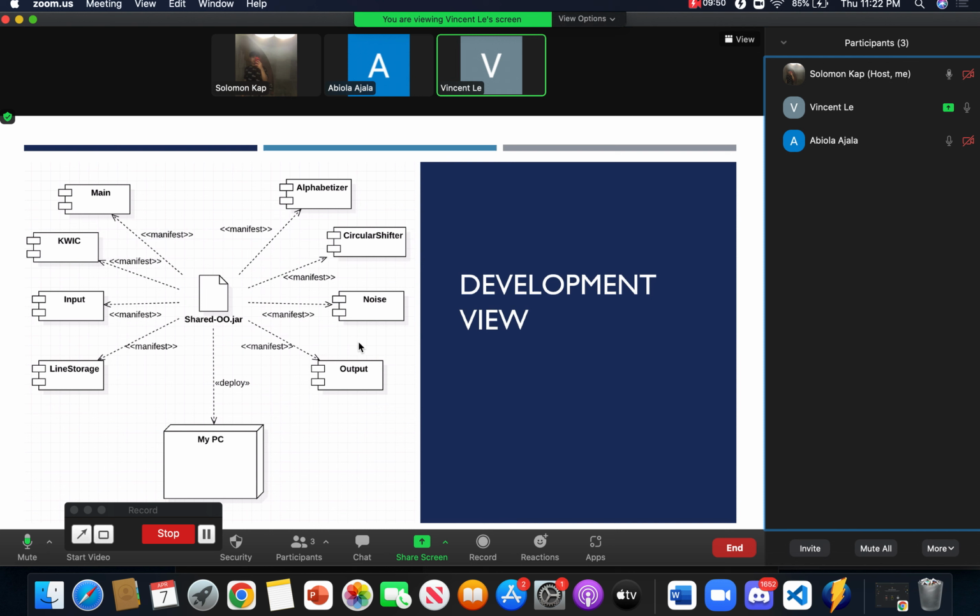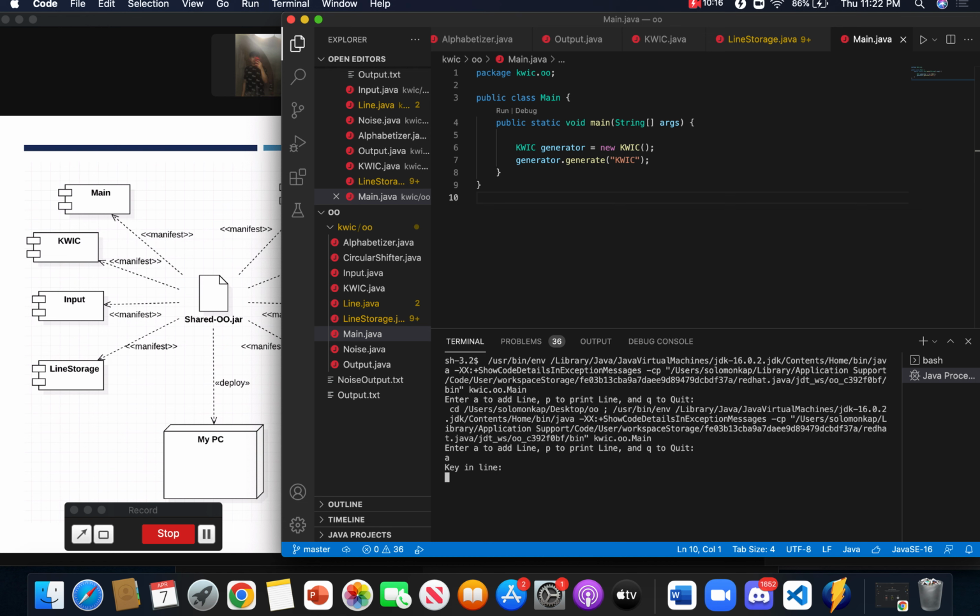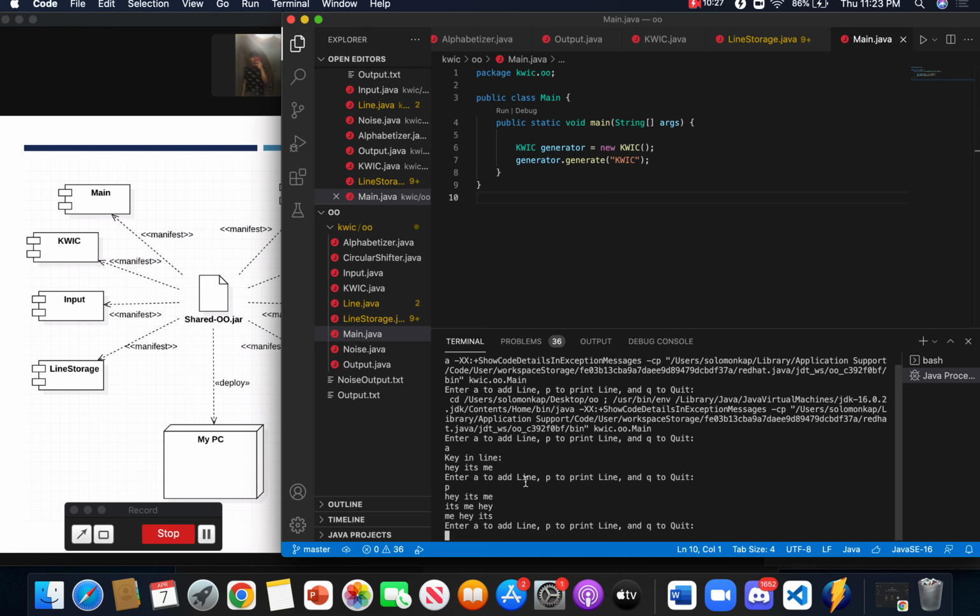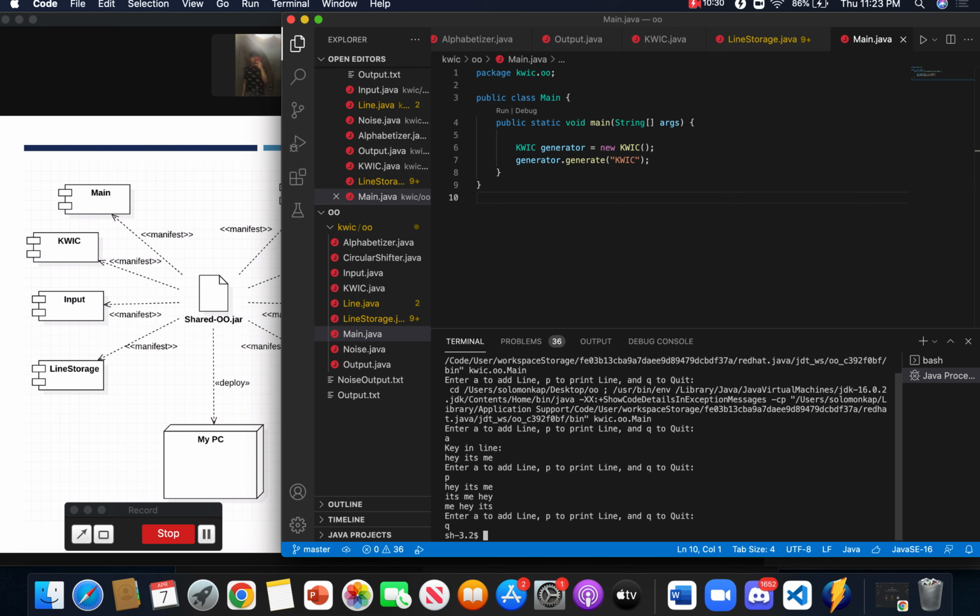So I'm going to run it, and like I said, we can add a line by pressing A, and then let's say we add a line, hey, and then we just enter it. Let's say we print it, it will circularly shift and alphabetically shift that, and then we just press Q, it will quit. And then also if we want to block out any noise, we just press print again after add. So I have done this for the sake of time. I put that inside of noise output, and this is just the regular output before print. Pressing print again, and this is just the regular output.